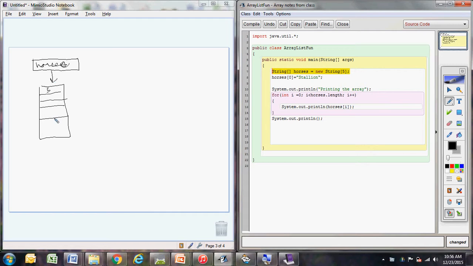What happens is you get a blank array like this, and then how to put something in the array. Horses 0 equals stallion is we're putting the string stallion into the first spot. So right now that's an S. That's pretty bad, but that's stallion in the first spot. But when we print the array, what happens?